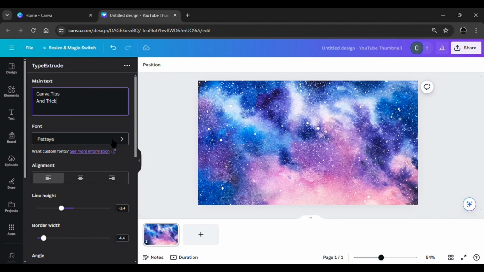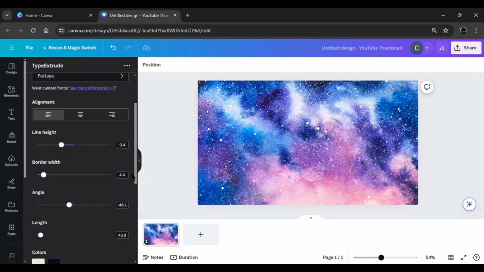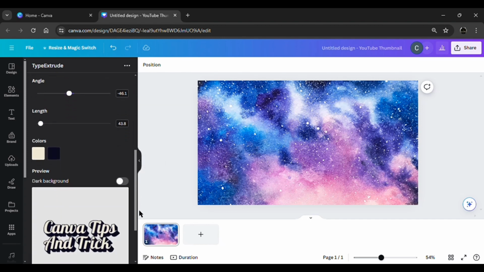Okay, so here you can change the font, you can change the line height, the border width, the angle, the length, also the color.